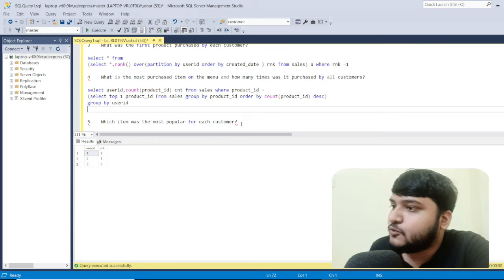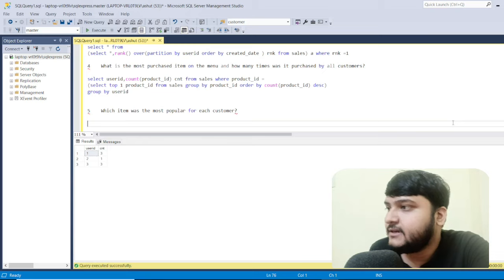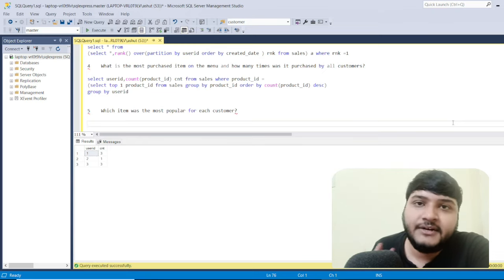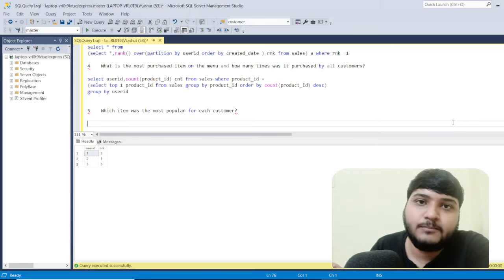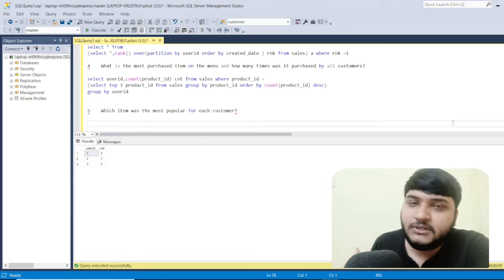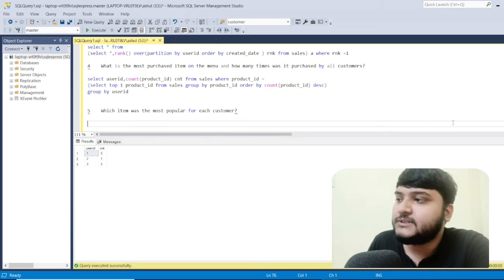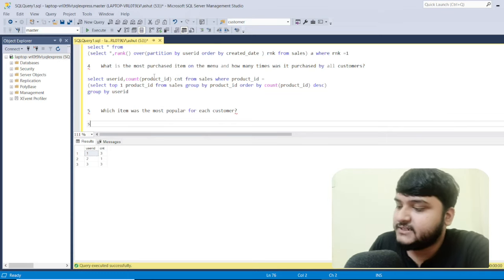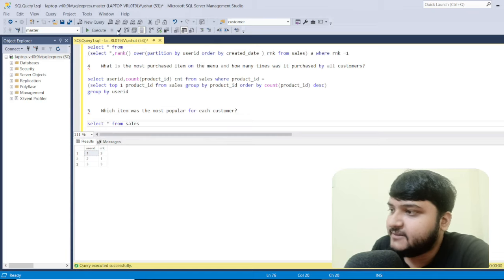Which item was the most popular for each of the customers? So we want to know, for example, for each of the customer IDs 1, 2 and 3, which is the favorite product for each customer. In other terms, the most popular product is simply the product which the customer is buying a lot of times. If the customer is buying it many times, that simply means the product is a favorite. So we want to know which product is being purchased by each of the customers the most.